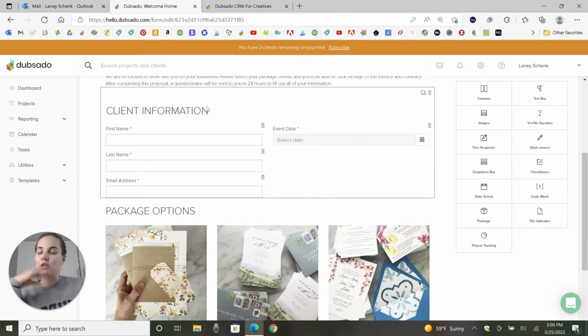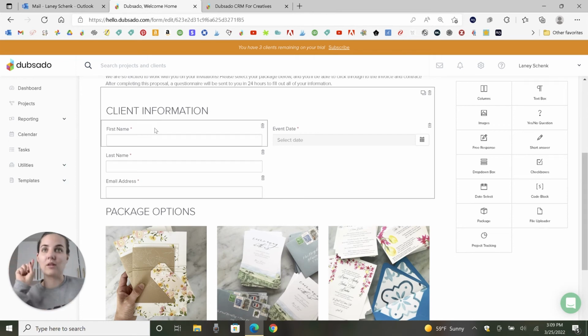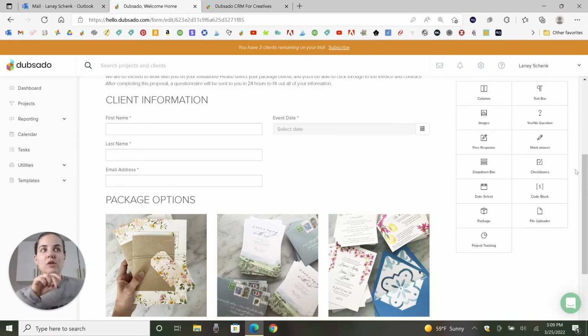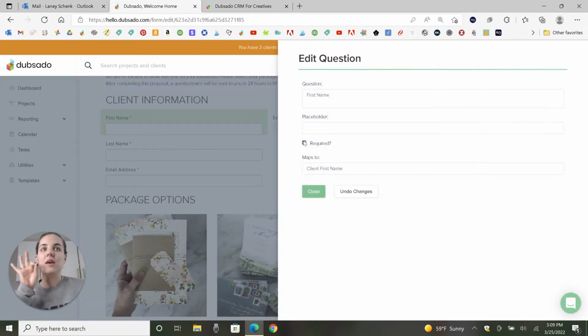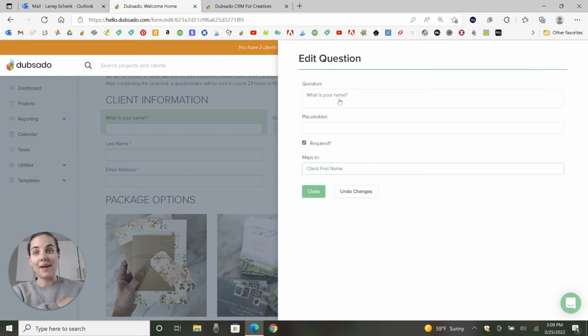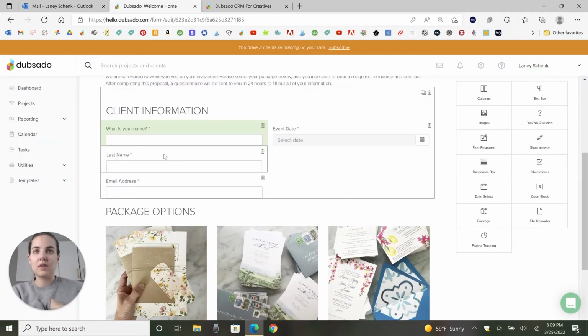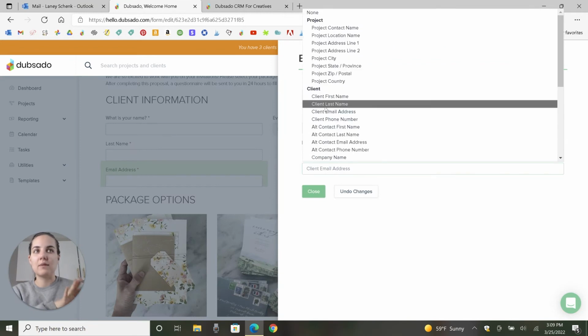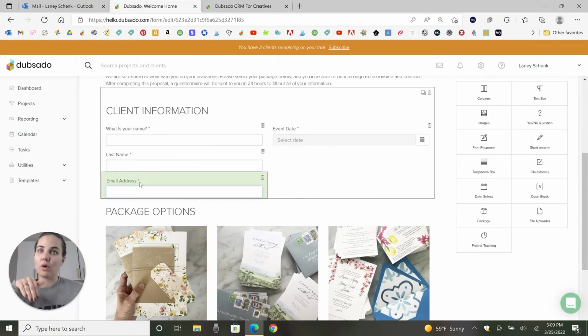And then I have the client information. These are the things that are required in order for this to function as a public proposal. There are 3 things. You need client first name, client last name, and client email address. And you can let these fields say whatever you want. They're just short answer fields. But the key is they need to be required, and then they need to map to. So when you go in here, you can just say, what is your name? You can make it say whatever you want. You're going to click required. And then when you go to maps to, you need it to map to client first name. You'll do the same thing with last name, and you'll do the same thing with email address, maps to client email address. Those 3 things have to be required, and they have to be mapped to those correct fields.